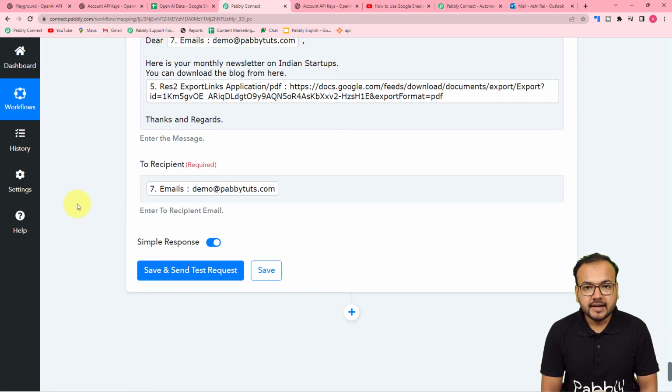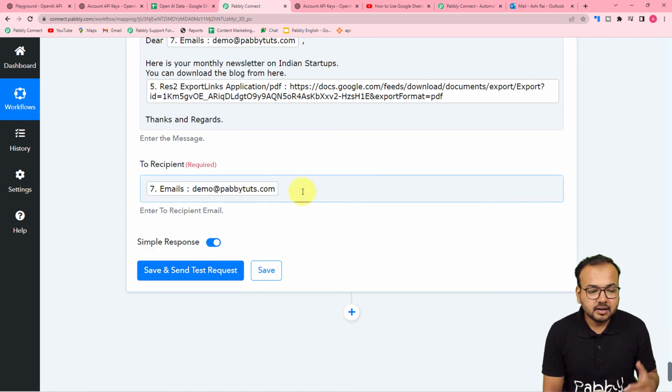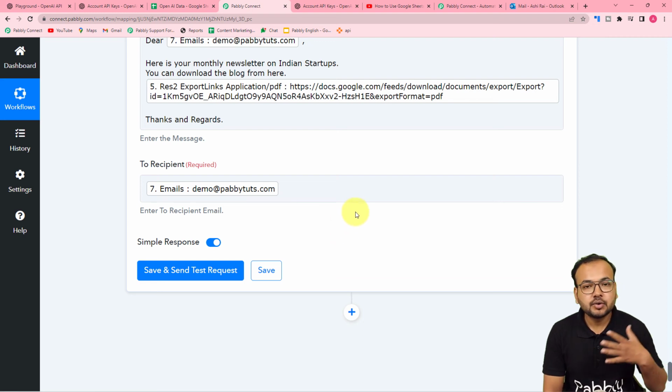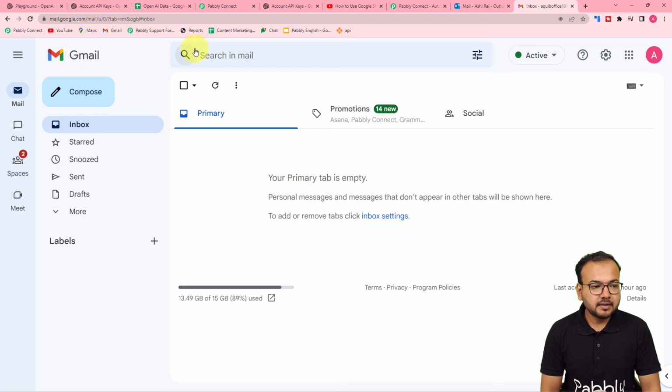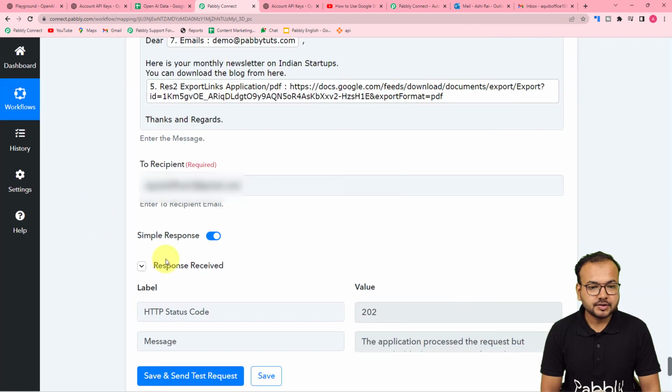Right, so we are done making this whole automation, and here you can check your connection with the email application by clicking on save and send test request. So guys, this is not an original email address, so here I'm going to put my email address to show you the demo of how the email is going to look. So guys, this is my email inbox, and here let me click on save and send test request. And this is the response we have received.